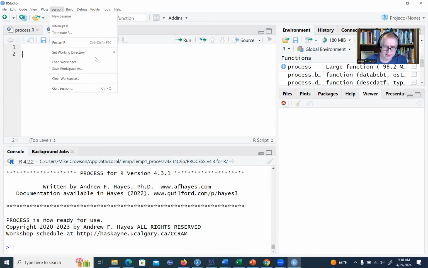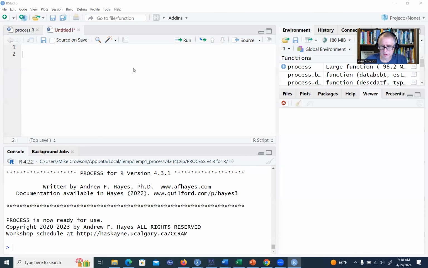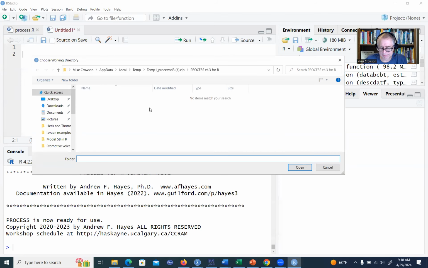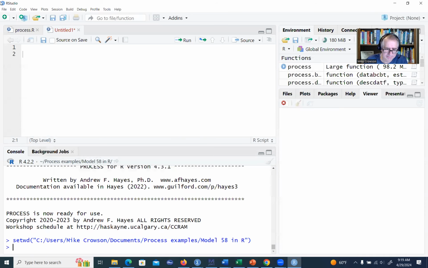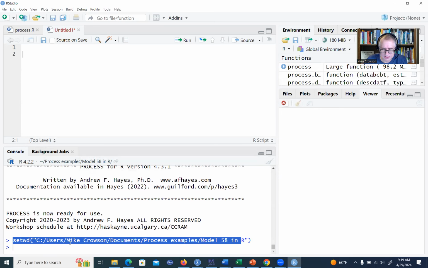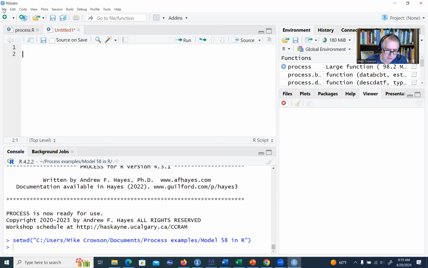So we're going to go to Session, Set Working Directory, choose Directory, and basically find the folder on your computer where the data is located. All right, this is actually the location. It previously took me to a temp file, but this is the location on my computer where the data is saved. So I'm going to click on Open, and you'll see down at the bottom it says setwd. This is just the function for setting the working directory, and that's been accomplished. So now we'll import the data.